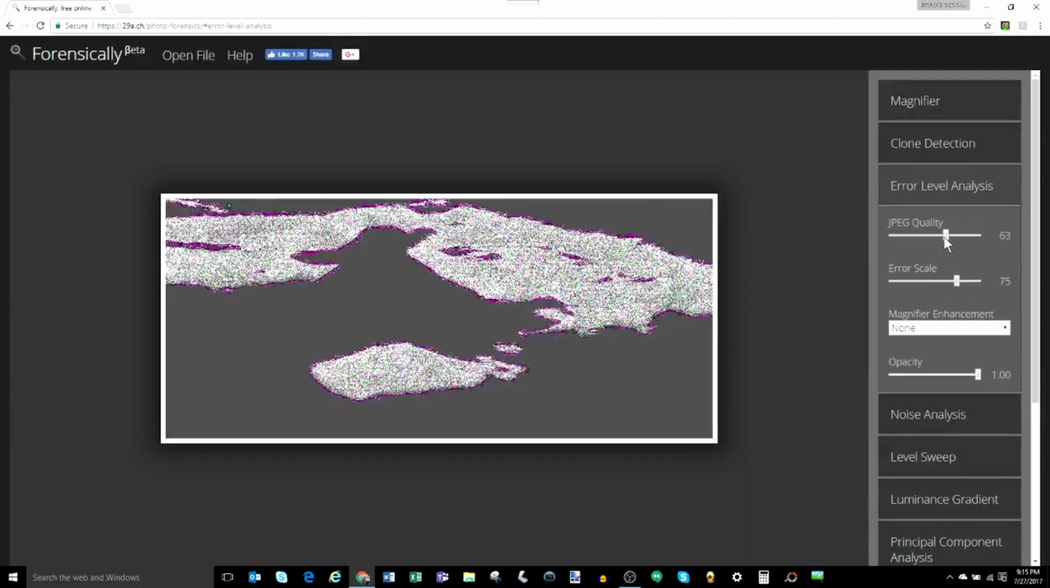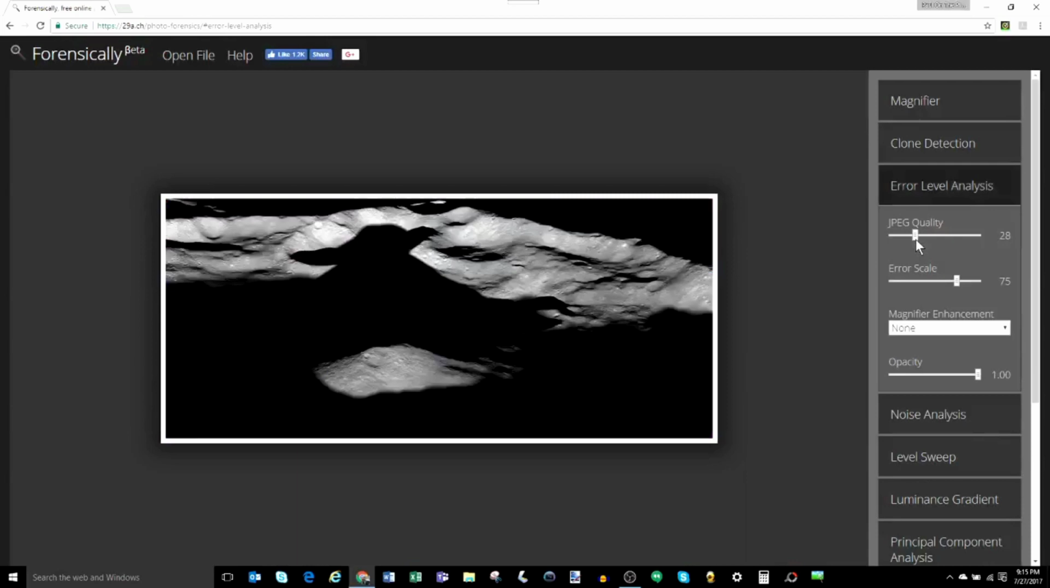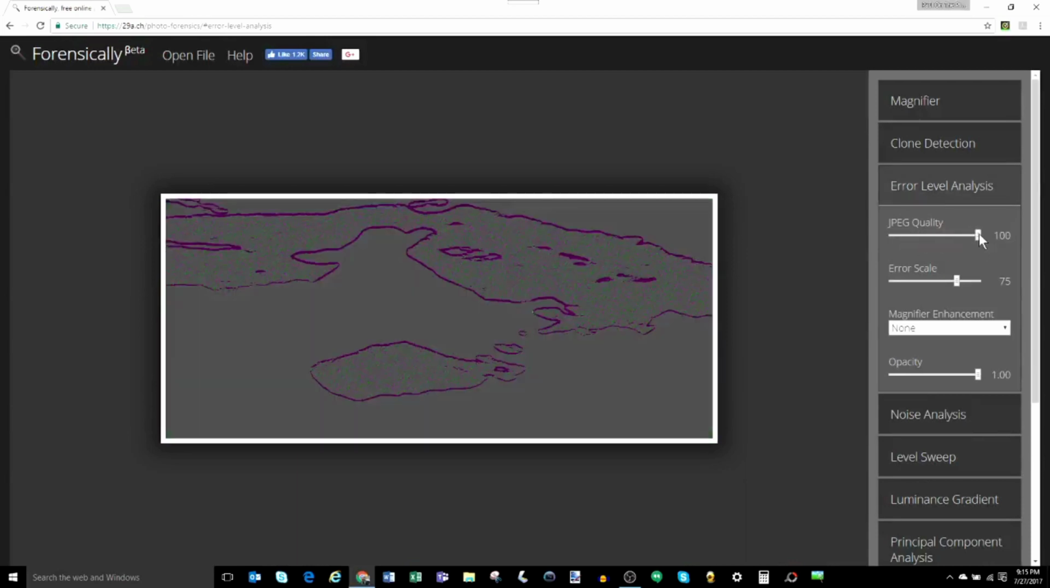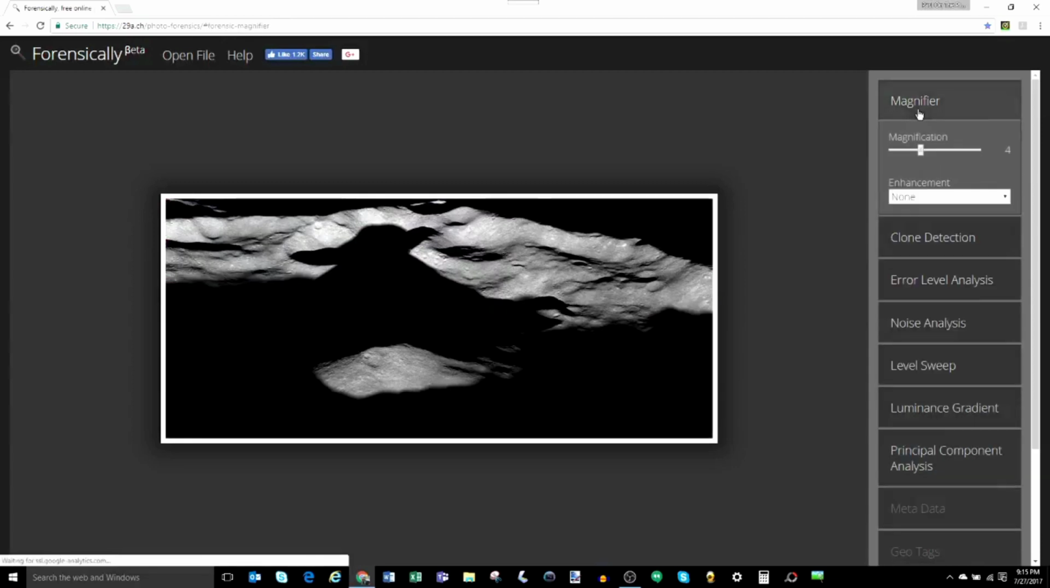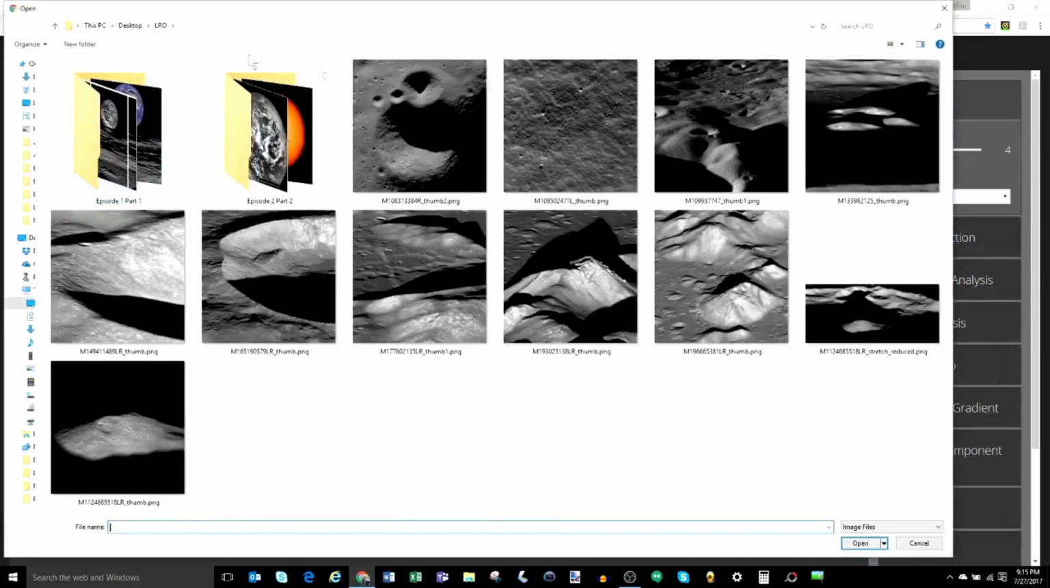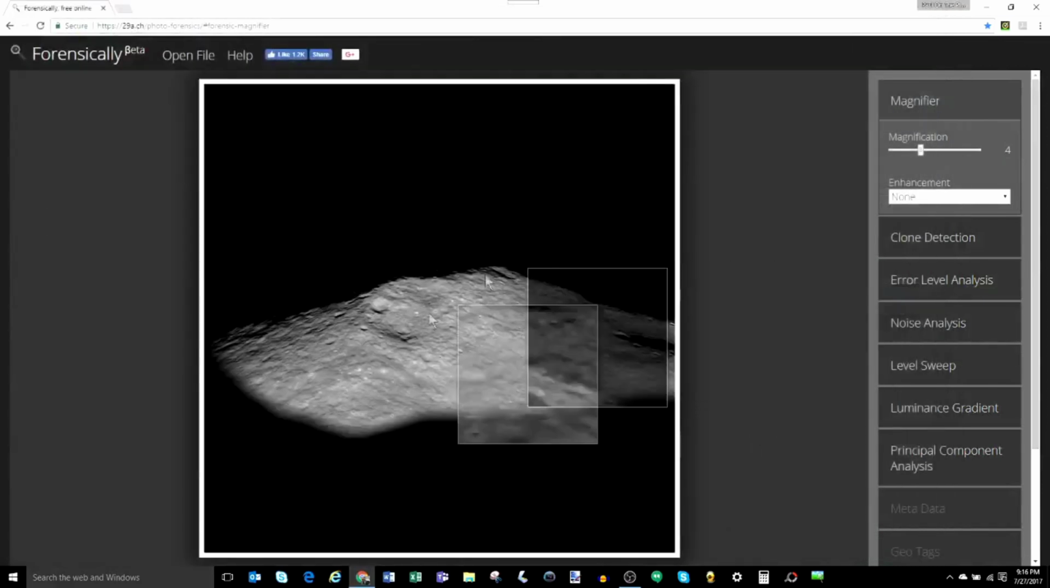We do a little bit of an ELA analysis now, and look at this consistent color, the gray, then the purple and the green for that huge area. That just tells us that's basically black paint that's been added to the photo.